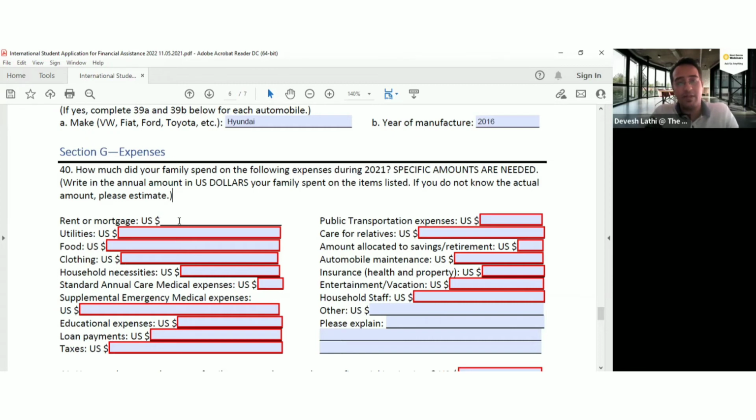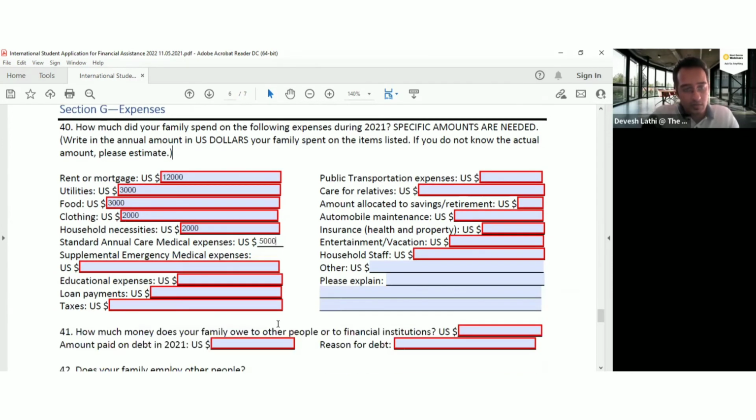Rent: let's say I pay $1,000 rent, so annually it will be $12,000. On utilities, let's say we spend $3,000 in the year, another $3,000 on food, $2,000 on clothing, and other housing necessities another $2,000. So just sit with your parents and calculate that amount carefully. Annual medical care, approximately $2,000. Actually, my grandmother's cancer treatment is there, so I'll say $4,000 to $5,000.